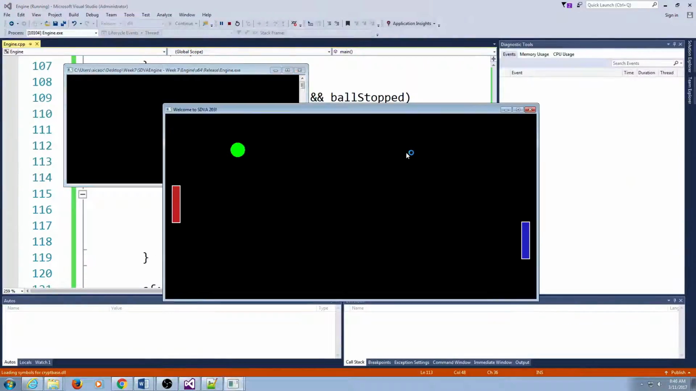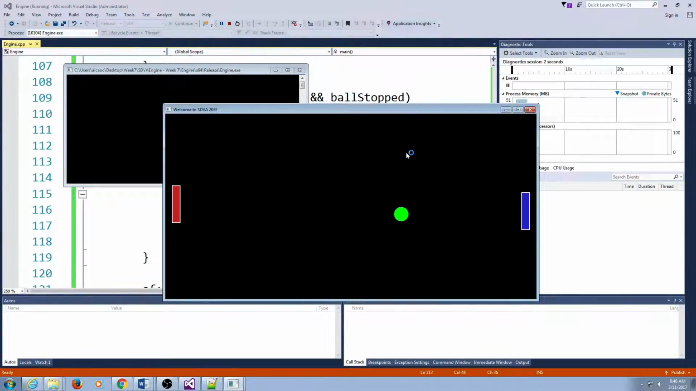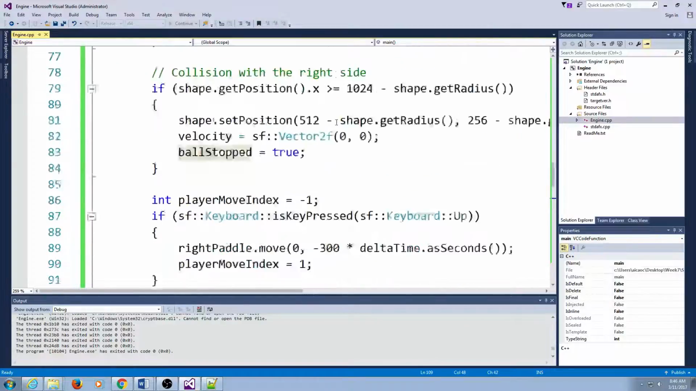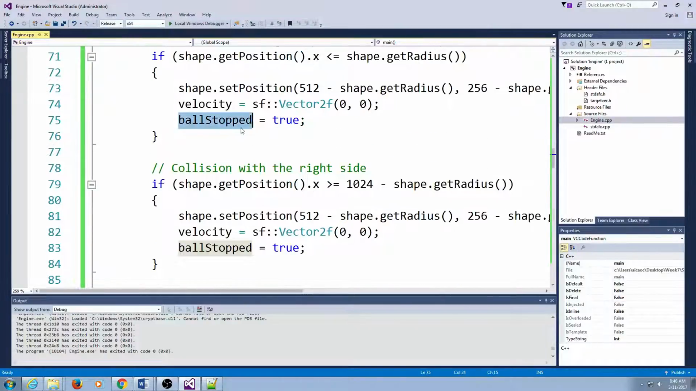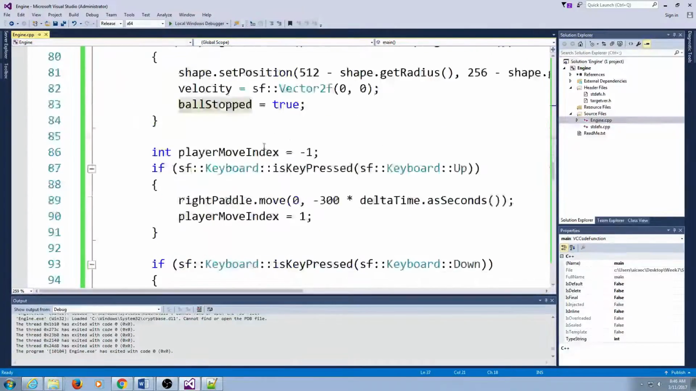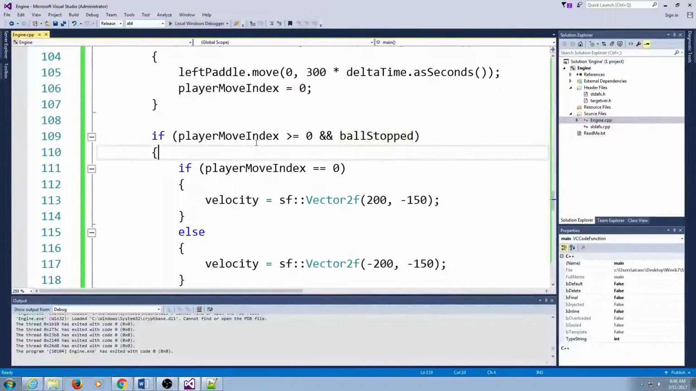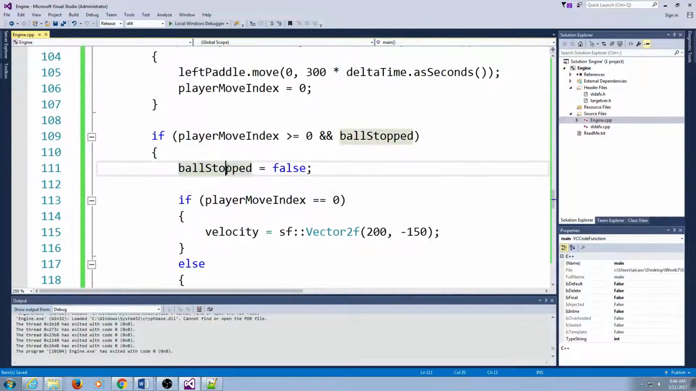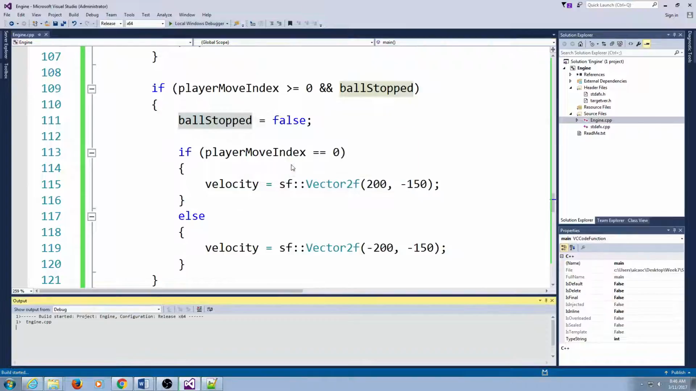The reason is that now, depending on who moves first after the ball has been reset, that's the direction the ball goes. So right player moved, the ball went to the left. Left player moved, the ball goes to the right. Okay. One other thing too, there's a bug here. Once the ball has been stopped and I have the ball moving again, I have to remember to reset this to false. Otherwise, it'll continually move the ball again.